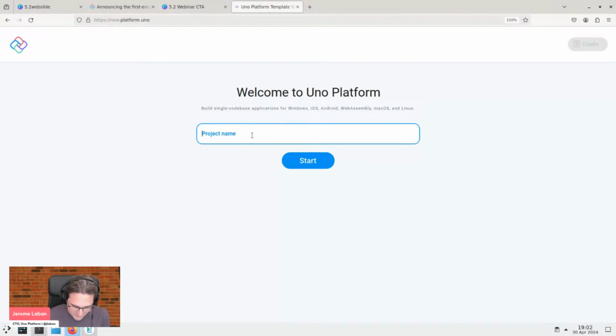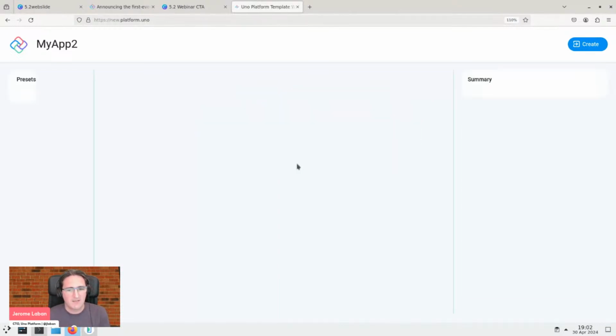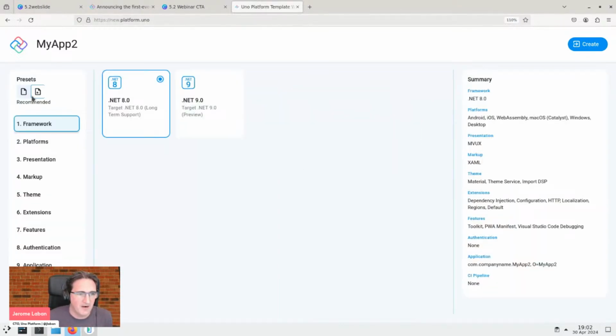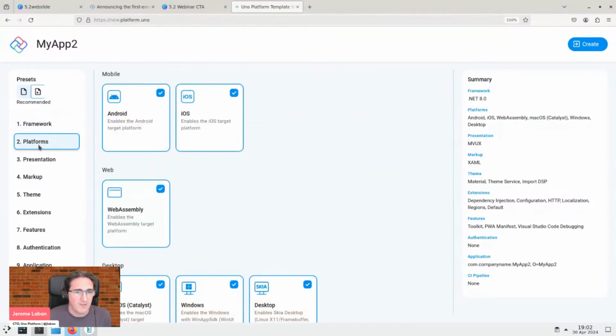So if I say, for instance, my app 2, because I have already an app 1, so I don't want that to conflict. Click start, and then you can select everything up there. So for instance, you can select the .NET 9 preview. You can go to your platforms and select a various set of platforms.